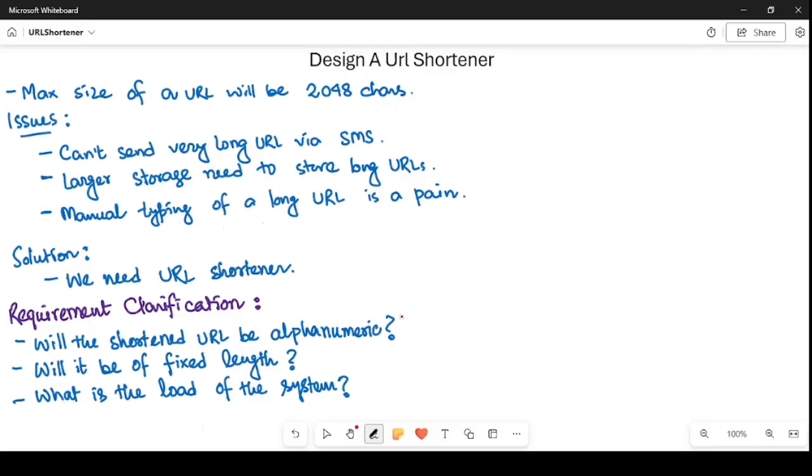our design. Let's assume as per our requirement we want an alphanumeric shortened URL. The shortened URL can be as small as possible. Our system will be handling 100 million requests per day. Once we have all the answers to these important questions, it's time to calculate the back of the envelope estimation.